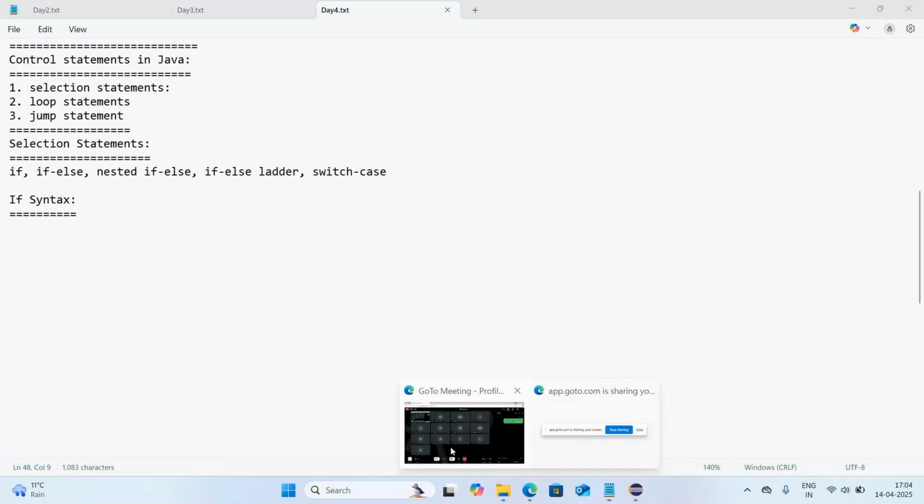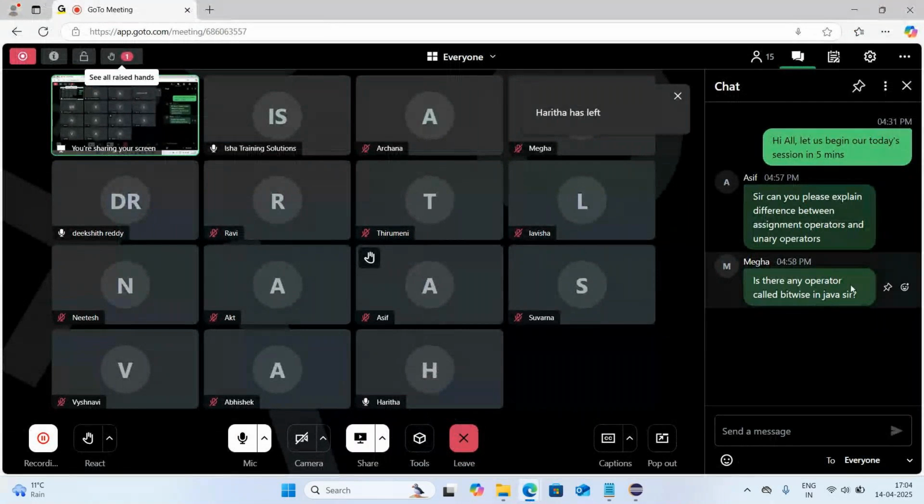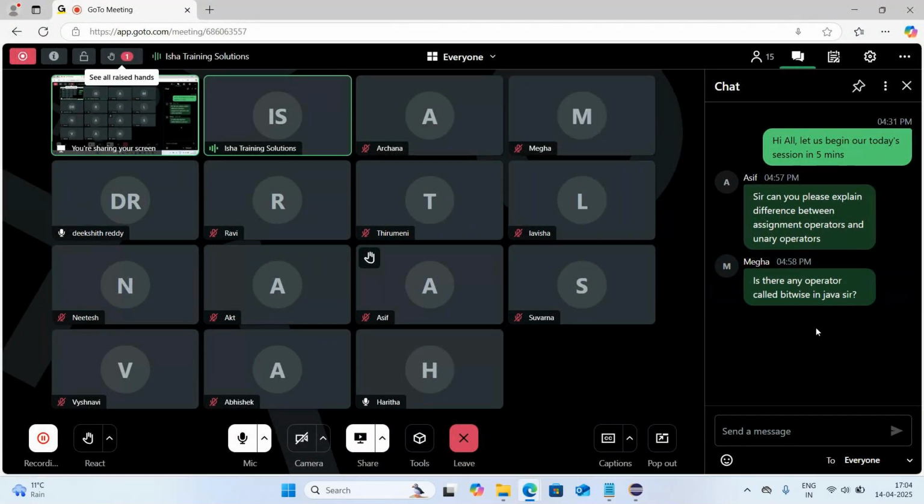I'm hearing most of the pings. Yeah, the bitwise operator is there, Mega, but we don't use it much. We can discuss later if you want. You can keep it aside. And Asif, can you explain the difference between the assignment operator and the ternary operator?